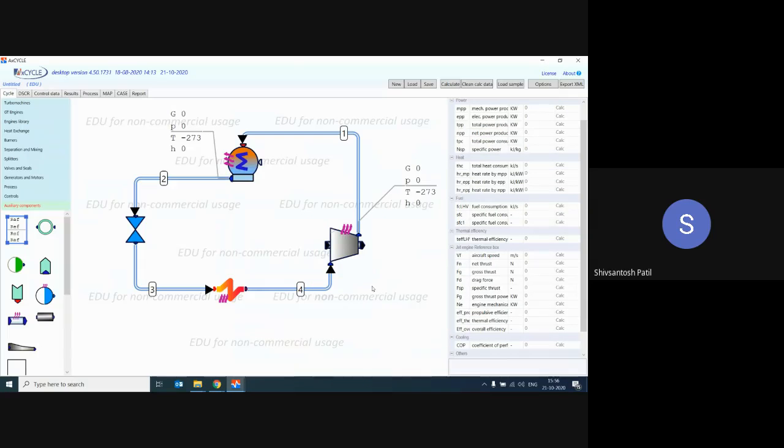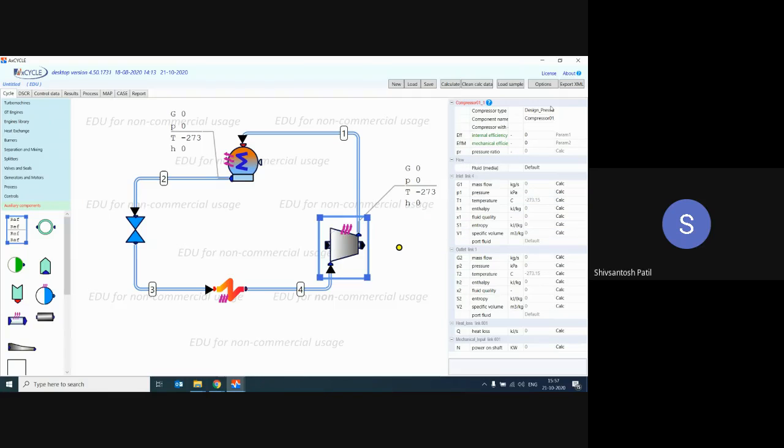Now I'm going to do property addition. Go to the compressor. Some mandatory things, like internal efficiency, you can specify. For example, I will specify 0.8, I will specify 0.9. You can keep it 100% or something, depending on your problem statement or assumptions. These are the mandatory things we have to give.